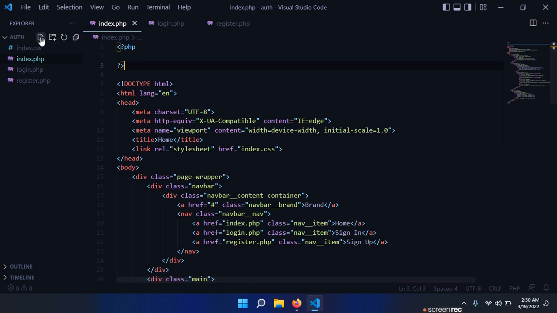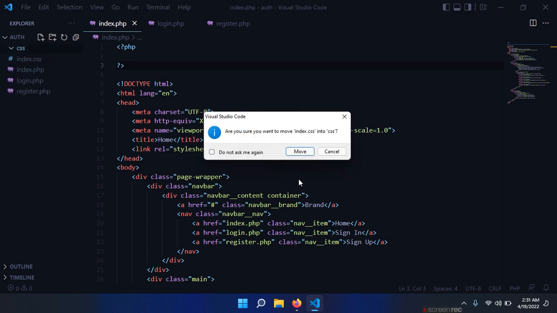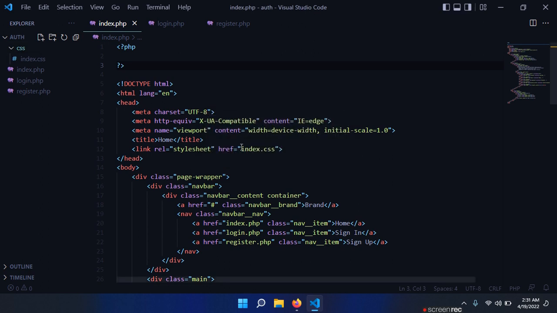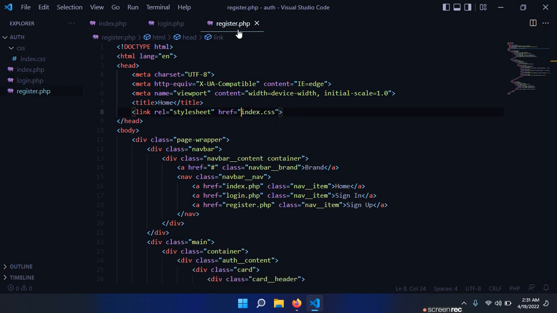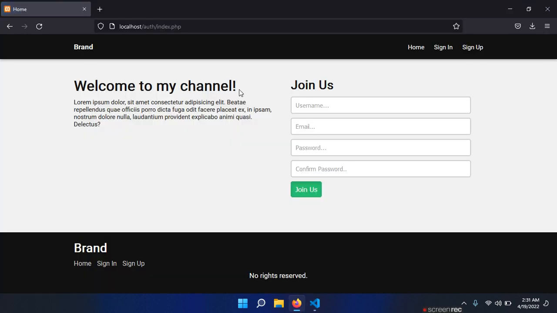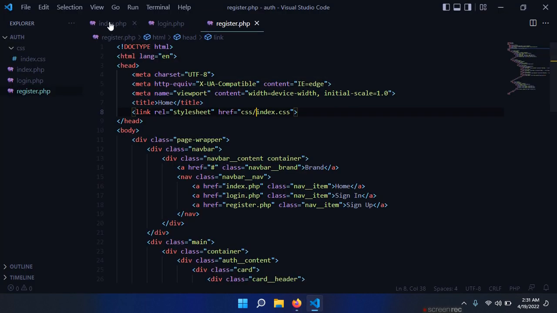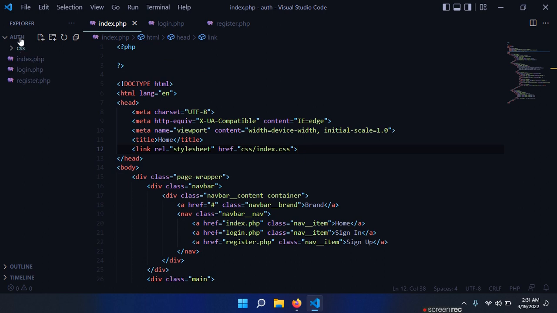But before doing that, first I want to create a new directory in my old root directory. So CSS, I just want to move my index.css in this CSS directory. And now I have to change the path CSS. Basically do the same thing in each page. CSS, save, and let's see the result in the browser. Okay, perfect.